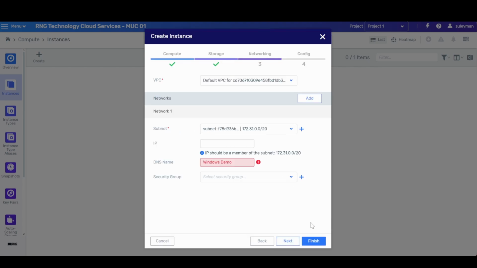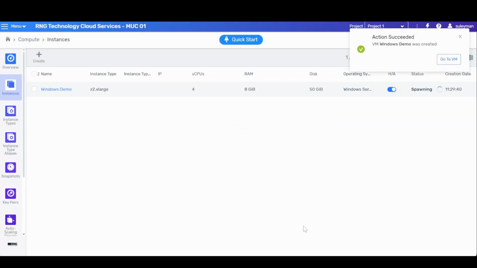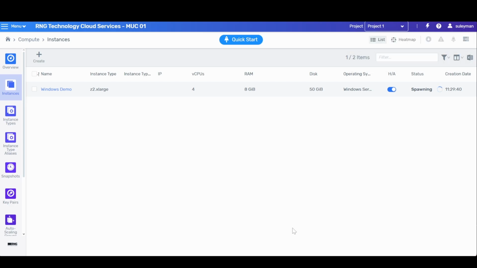For networking, we select the VPC and subnet. A default subnet is already selected. You can also use your own VLAN and subnet structure the same way. For now, I keep the default and click Finish. Now the virtual machine creation starts. Let's open the virtual machine and see what we can manage.